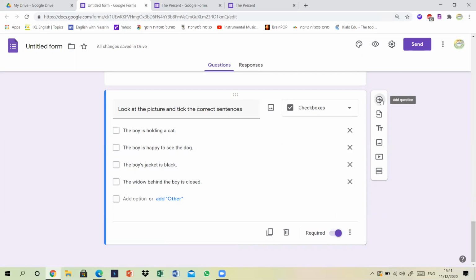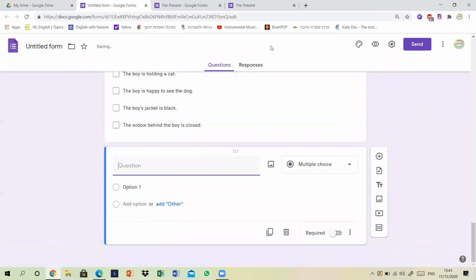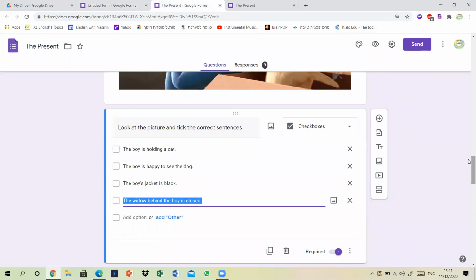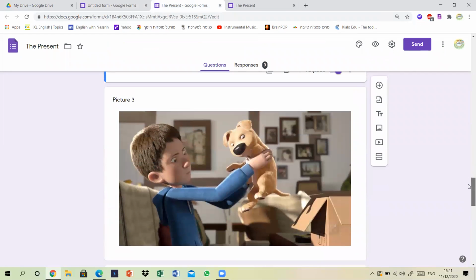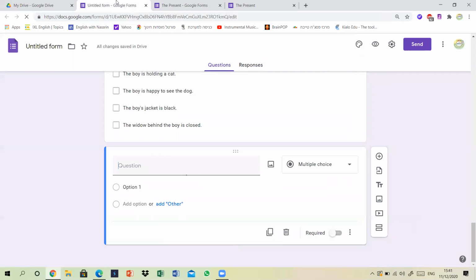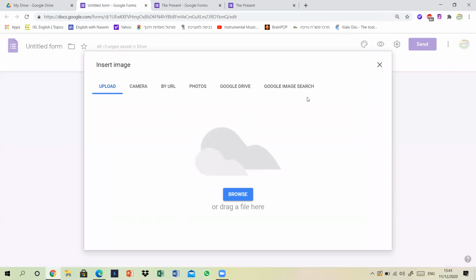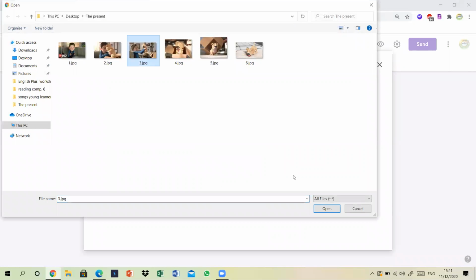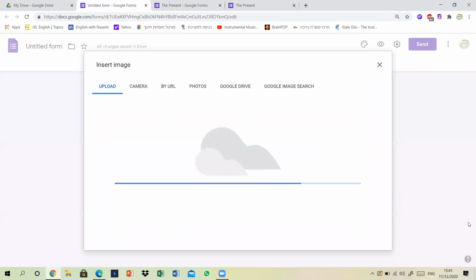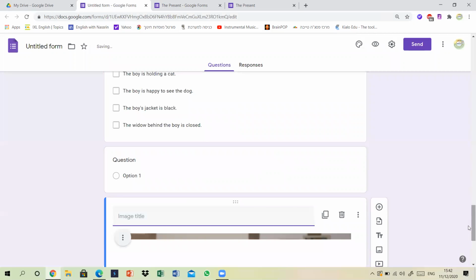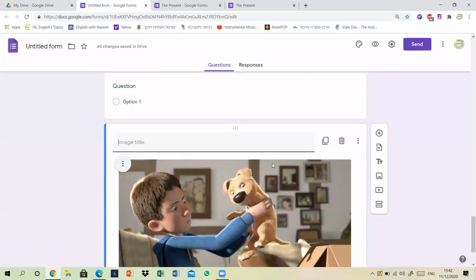Okay, so let's add another question, and if I go back to Google Forms and I scroll down, the next question starts with another image for picture 3. So again, I click on add image, I go to my computer and I select image number 3 and I insert that image and add a question. Okay, so there you go. And let's just give it the title picture 3.